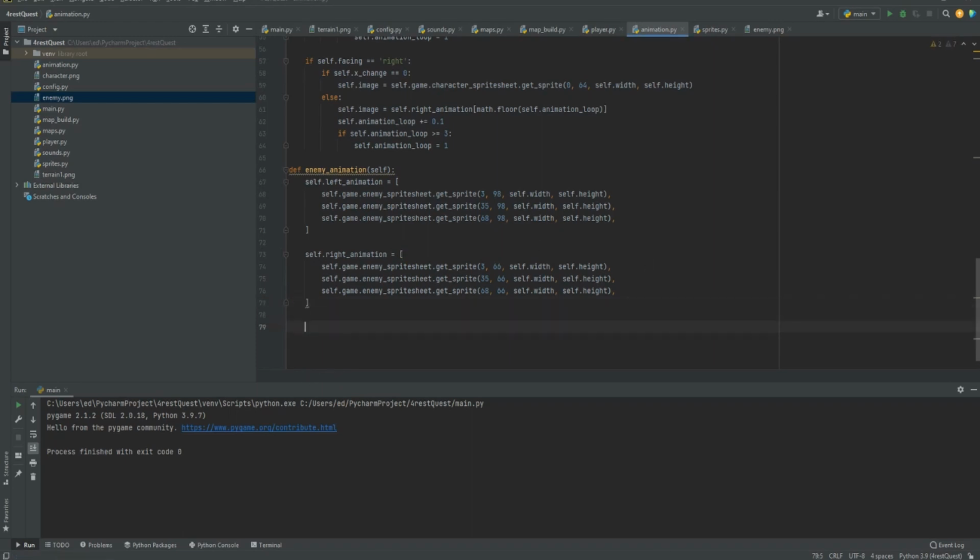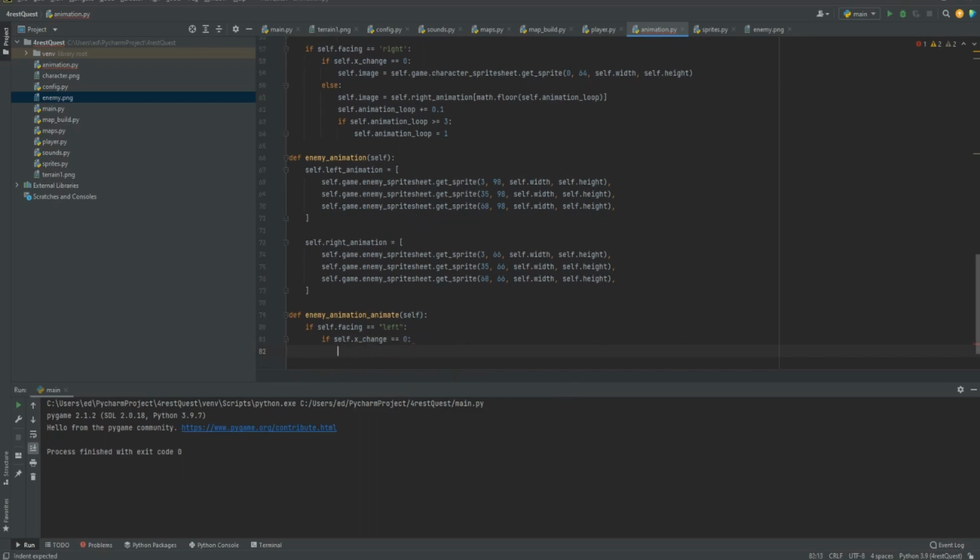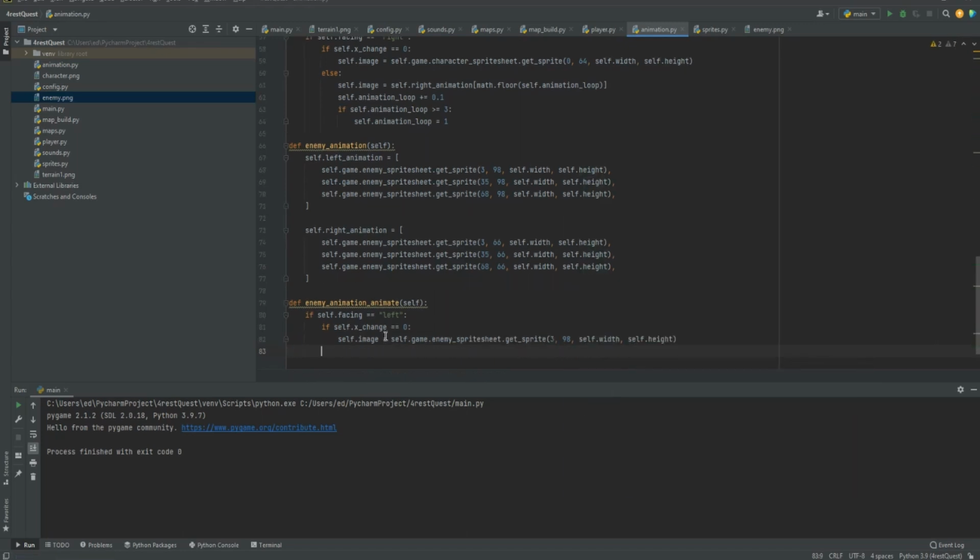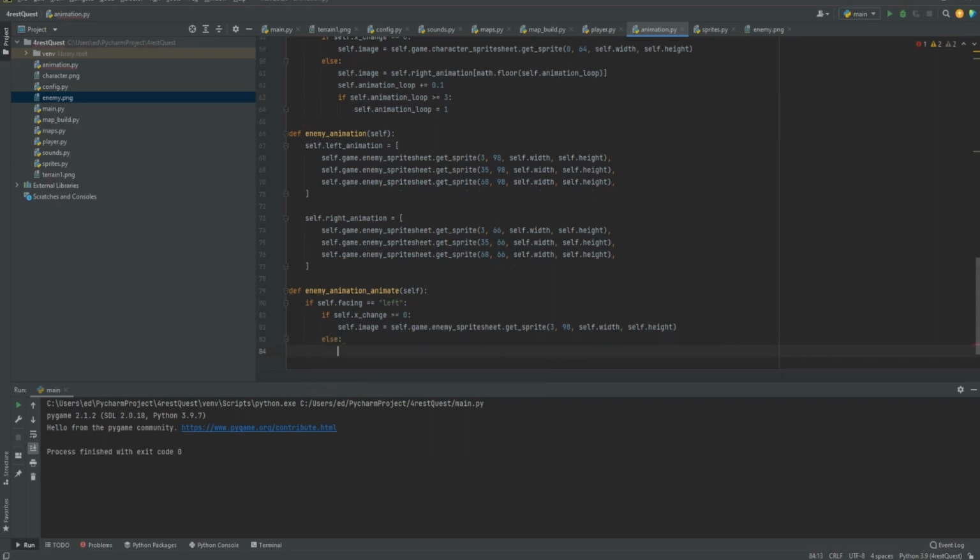So now we need to actually animate it. So let's define enemy. If self.facing == left, and if self.x_change == 0, then self.image equals self.game.enemy_sprite_sheet.get_sprite(3, 98, self.width, self.height). This just sets a stationary image. So else, if it's moving, self.image equals self.left_animation[math.floor(self.animation_loop)]. So whatever part our animation loop we're on, it's going to pull in that image according to this.